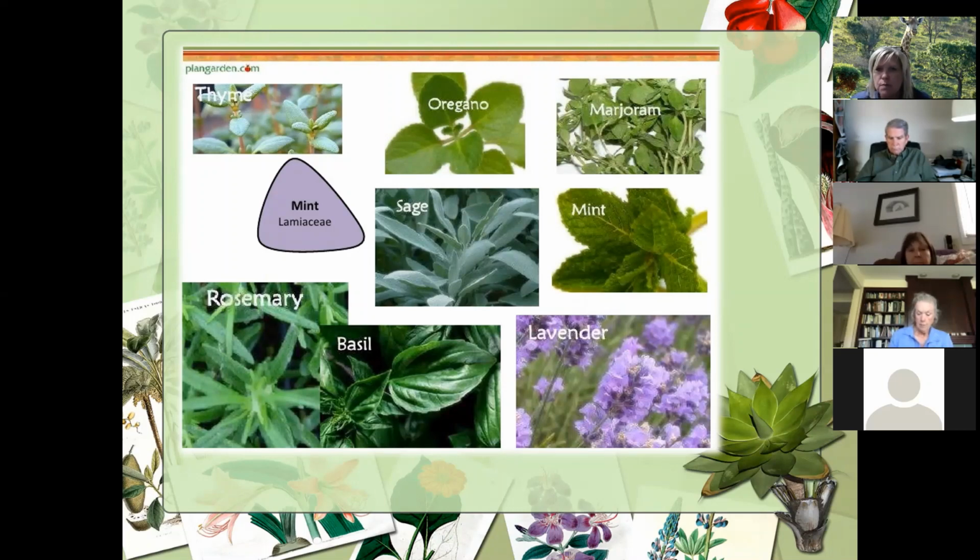The mint family probably needs no introduction. This is one that most people want to be really careful with because it can get out of control if you plant it in bare ground. So, of course, henbit, dead nettle, which some of us consider weeds, some of us don't. Some of us actually will utilize that as a food source. Just depends on your preference there. But anything basically that has that square stem is going to be in the mint family. That's what's characteristic of that grouping.